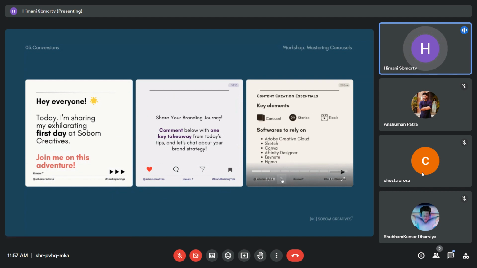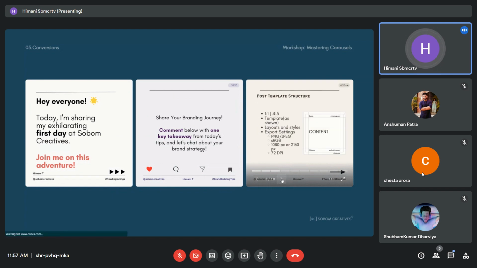And then, yeah, same thing. So this is part two, and you can see the format change of aligning text and arranging the data as well. What are the key elements? I have started to use icons here as well, so that it becomes more readable. And what are the softwares to rely on? And then what is the post template structure? And then a brief about it as well.